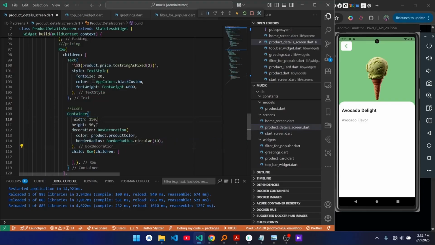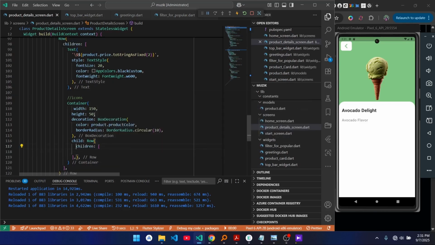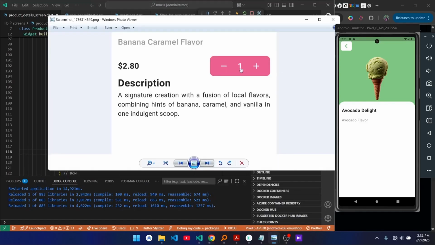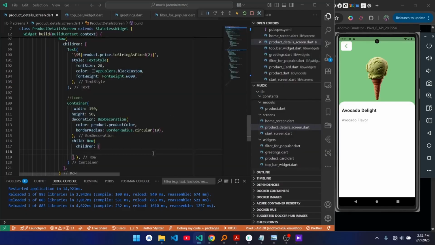All right. So it's going to have the width of 150, the height of 50, the box decoration of which we're going to have the product color. Okay. Then we're going to have the border radius of which is going to be circular. Then we are going to have children inside the row, and then the child of the container is going to be the row, right? And then this row is going to have these children. Let's go here. These icons plus the number, the icon again. So let me do that very fast. Right.